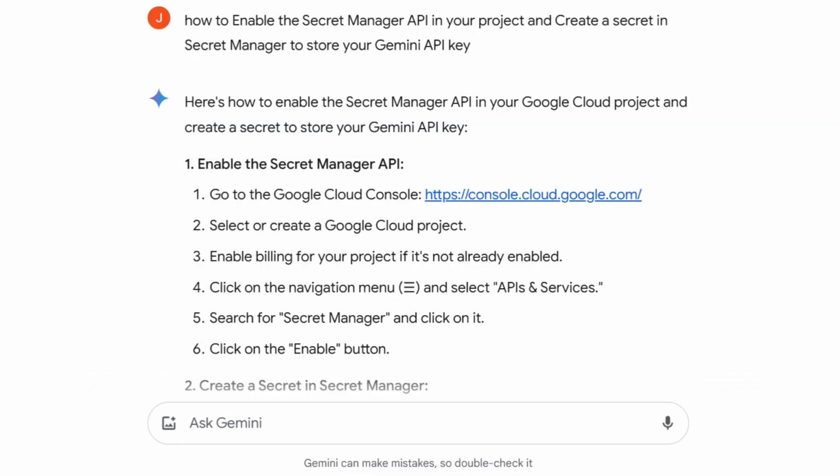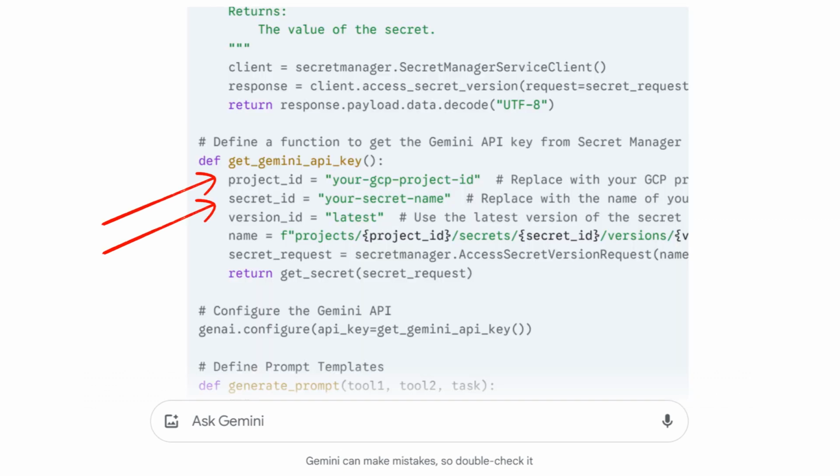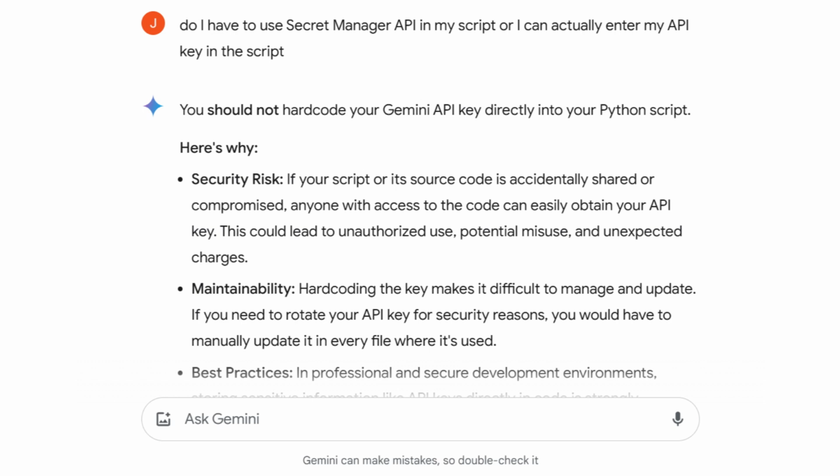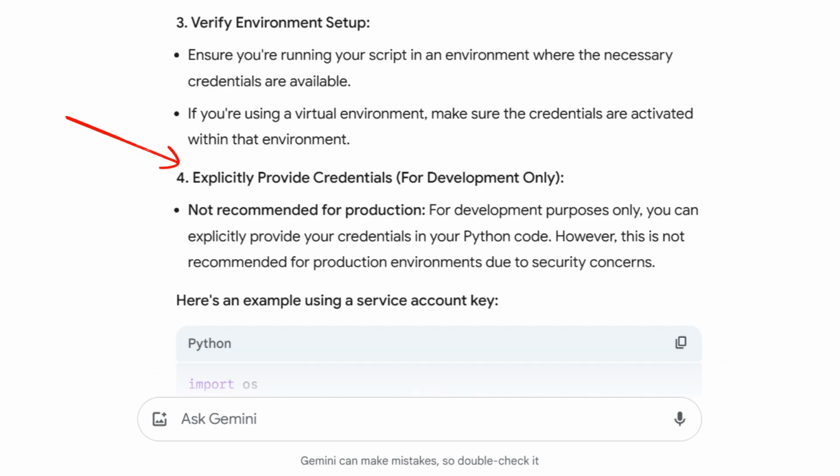I spent hours trying to figure this out. I signed up for a Google Cloud account, followed the steps to enable the Secret Manager API and plugged in the project ID and secret ID into the script, but my web app kept throwing errors about not finding my service account. Ugh. I was so done, so I asked again, do I really have to use this Secret Manager thing? Can't I just put my API key in the script? It still warned me, but then offered some other approaches like explicitly provide credentials, which looks like what I need.